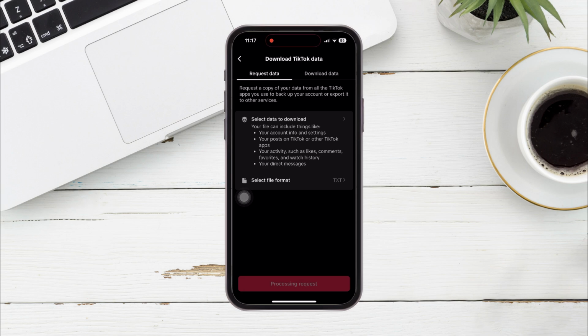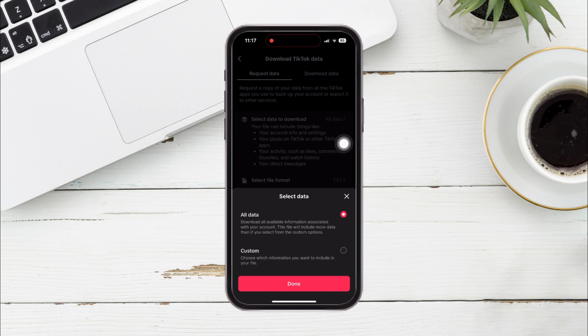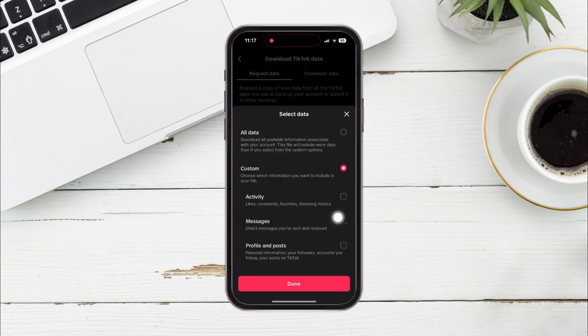After that, go to Select Data to download. Here, you can choose the data you want to download. Select Custom. Then select Messages. This includes direct messages you've sent and received. After that, tap on Done at the bottom.